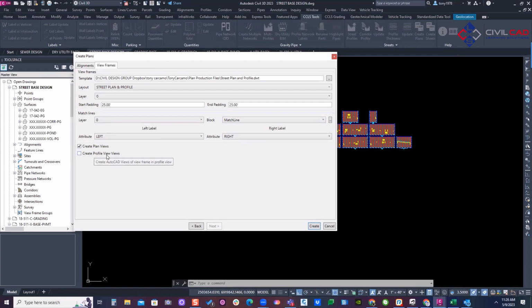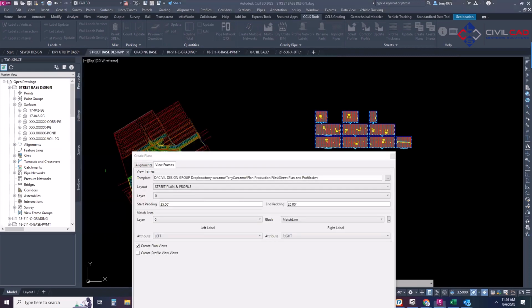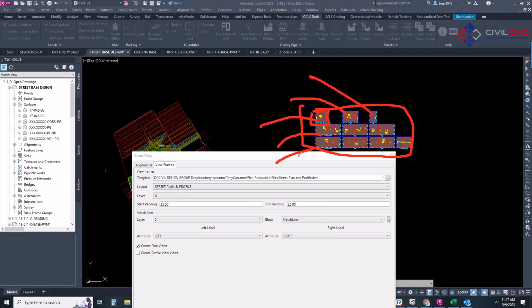Now this profile views option is actually creating, if you're not doing plan production, a view based on the profile. Okay, if you're not doing plan production and you want to manually line it up yourself in the sheets. So if you go into Sheet Set Manager and go to the Model tab, you will be able to see these views, open up your plan and profile sheet and drag and drop the views that represent each viewport. And that's another option.